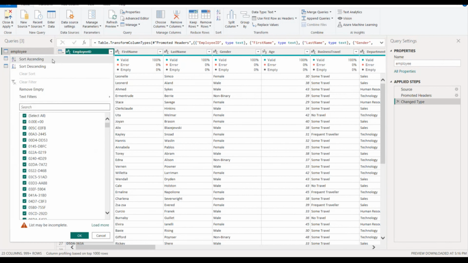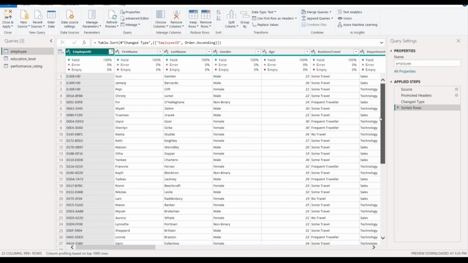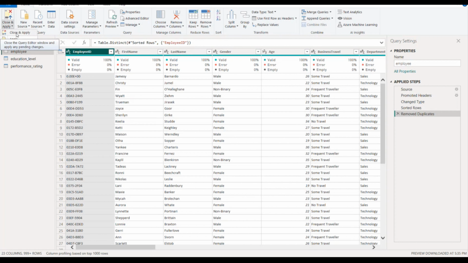Now, with that, I just want to try and spot if there is anyone. That's why I arranged it in ascending order. Okay, so it looks like these first three IDs appear to have duplicates. They look the same. Even though the employee names are different, the employee IDs appear to be the same in this scenario. So that's something you can call out. To quickly remove that, all I would do is right click on this header and then say remove duplicates, and that takes it out. Once I've removed the duplicates, I will come back here and then click on close and apply.